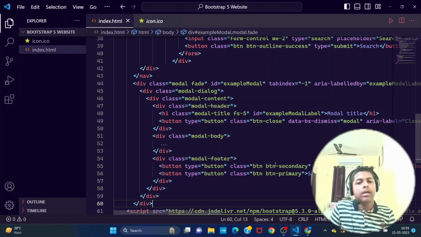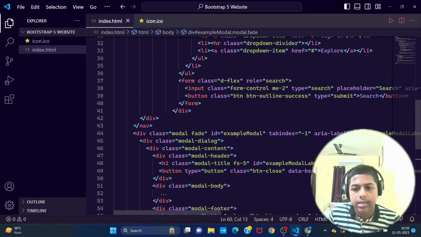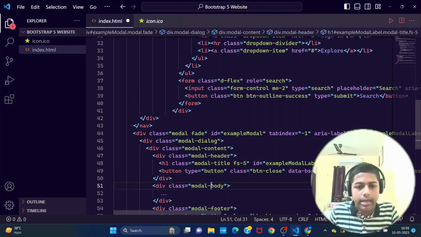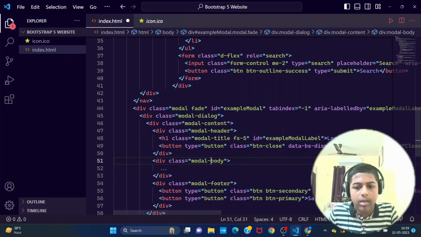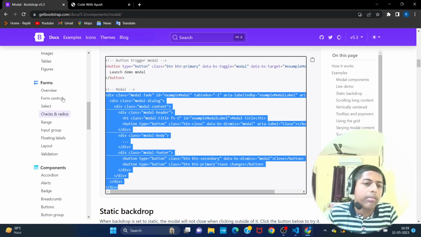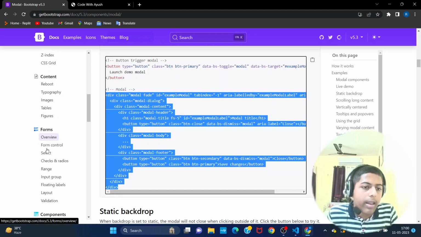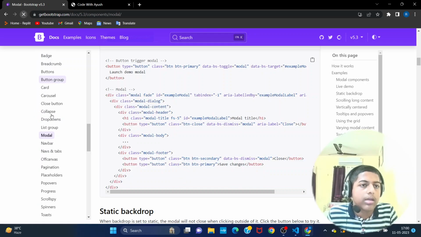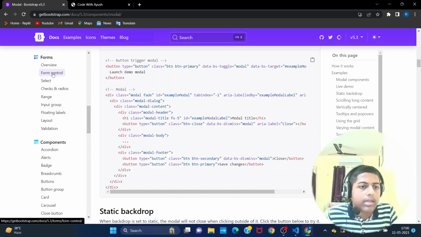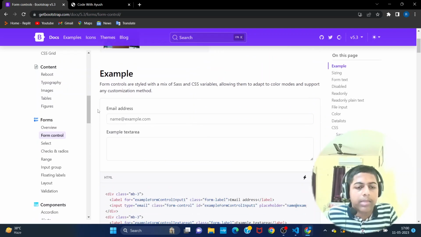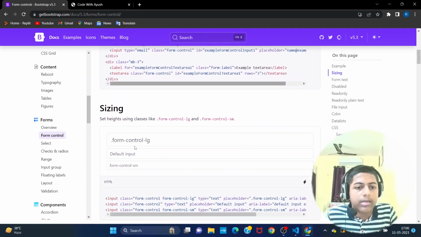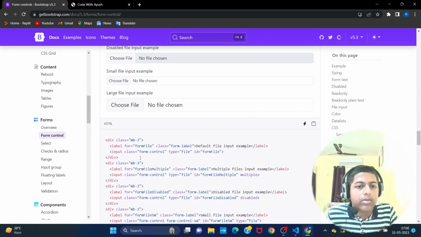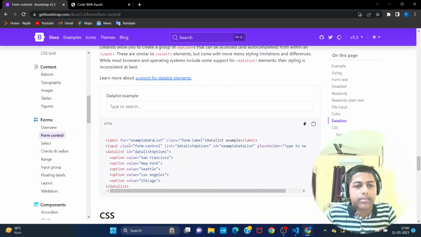That's amazing. Next, in the modal title, we are going to set it to something like login, and here in the modal body, let's give a basic input form. For that, we are going to go to forms and then to form controls. We have something like email address and email text area, and I think we are supposed to have something here.